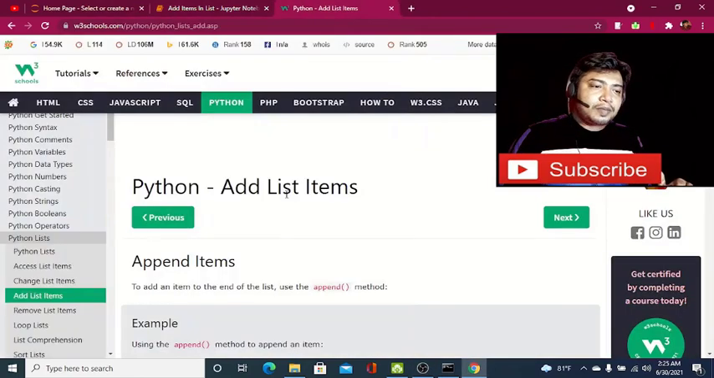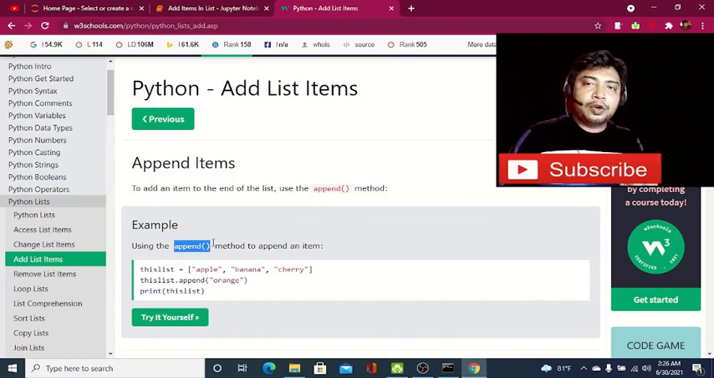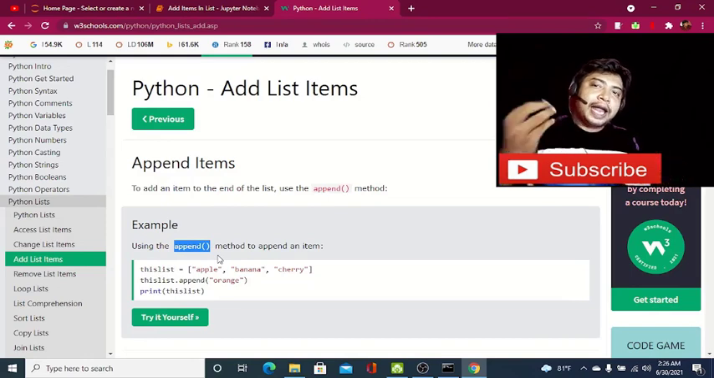So, adding to a list: to add an item to the end of the list, what syntax do we use? We often use append. Okay, append. This append is a Python method, and this method helps to add any new item, which is not within the list, at the end of the list.